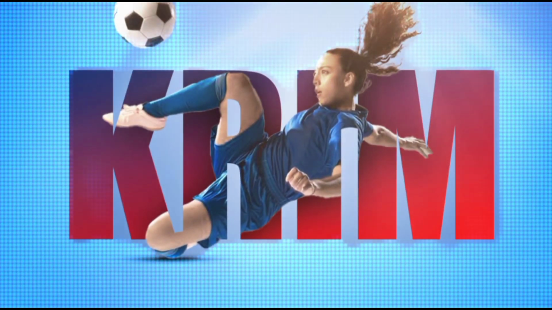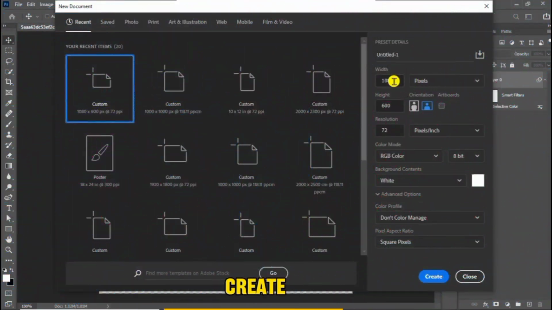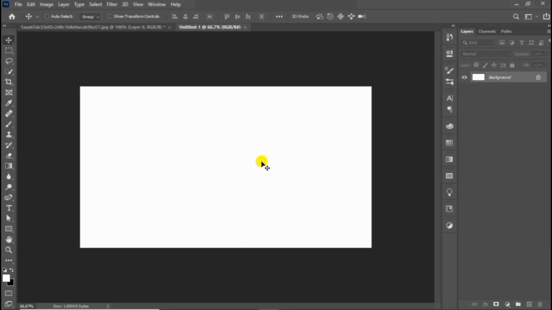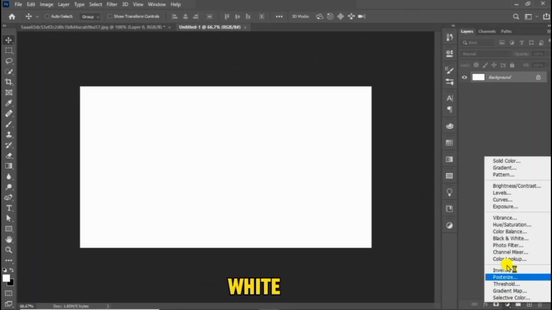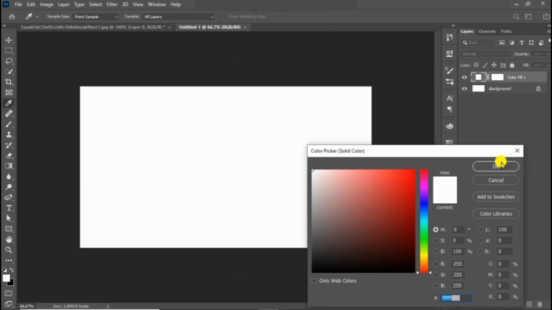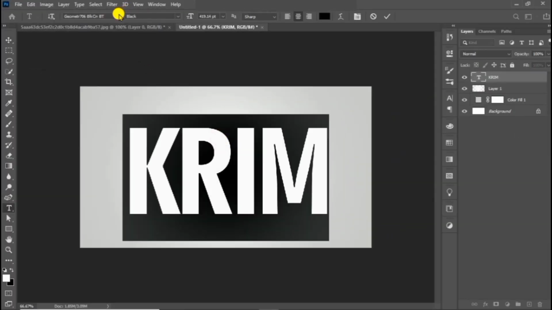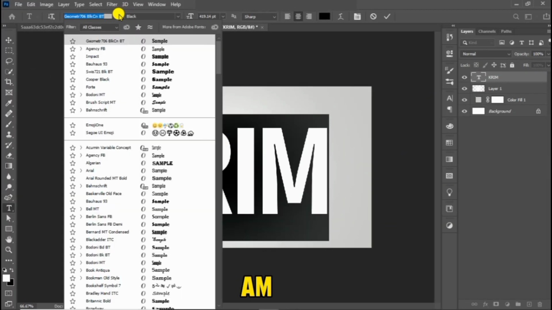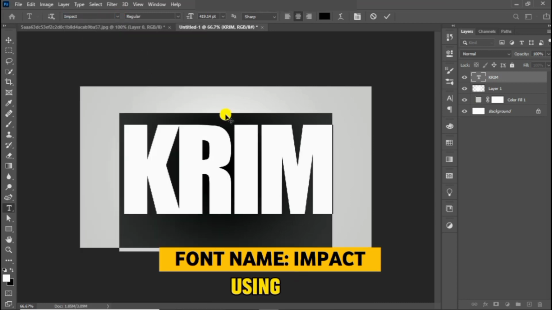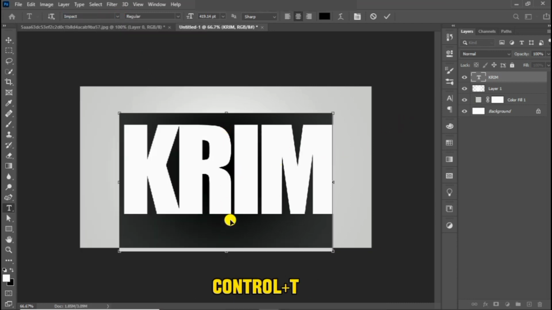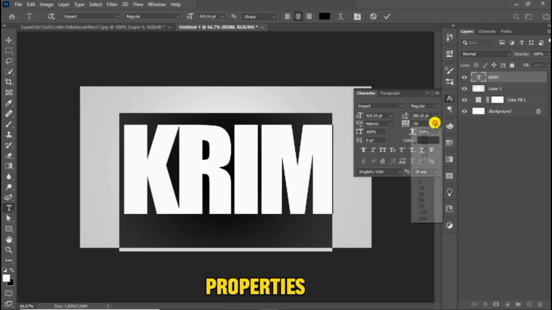Let me show you how to create this in Photoshop. Create your canvas size with these settings. Change the background color from white and write your text. This is the font I am using. Highlight the text and press Ctrl T to bring out some properties.